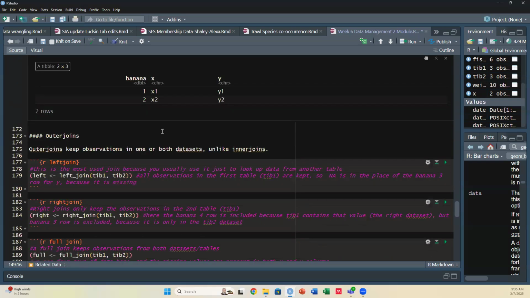So that's an inner join. Outer joins keep observations in one or both data sets, unlike the inner joins. So the left join here is just the function left_join. Specify your first data set, specify your second.